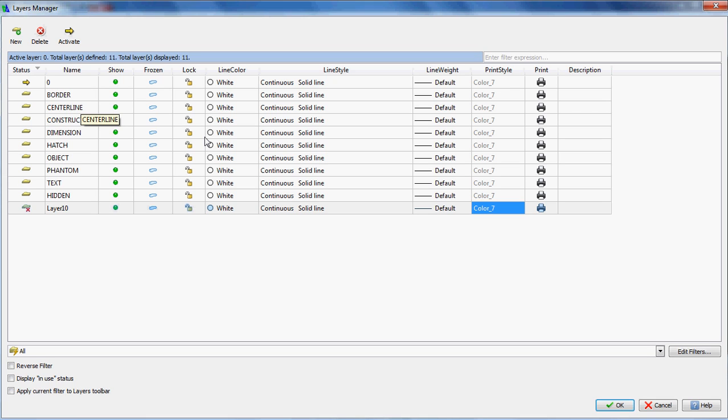Alright, so what I need to do here now is, because these currently all look exactly the same, there would be no way I'd be able to tell the difference between these layers until I make some changes. So I do want all of these to show. I don't want any of them frozen. I don't want any of them locked, at least not yet. And I definitely want to change colors because this is one of the things that makes CAD easy.